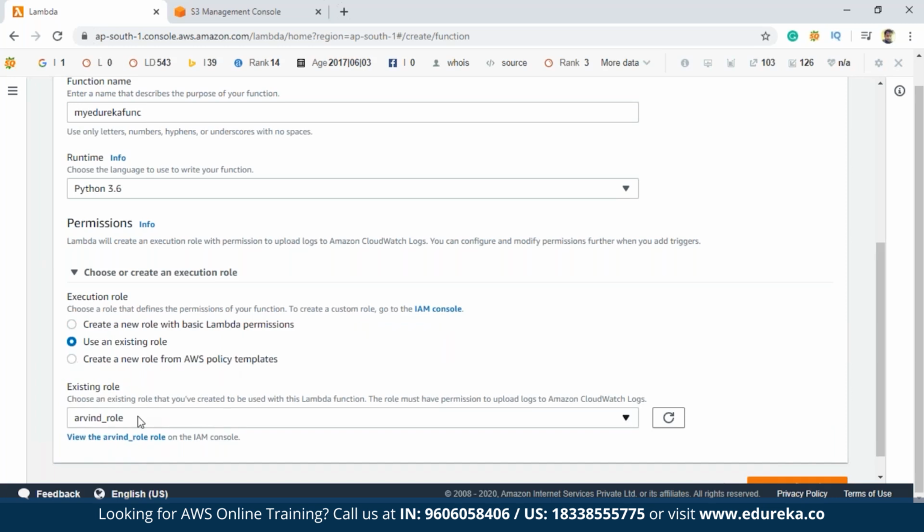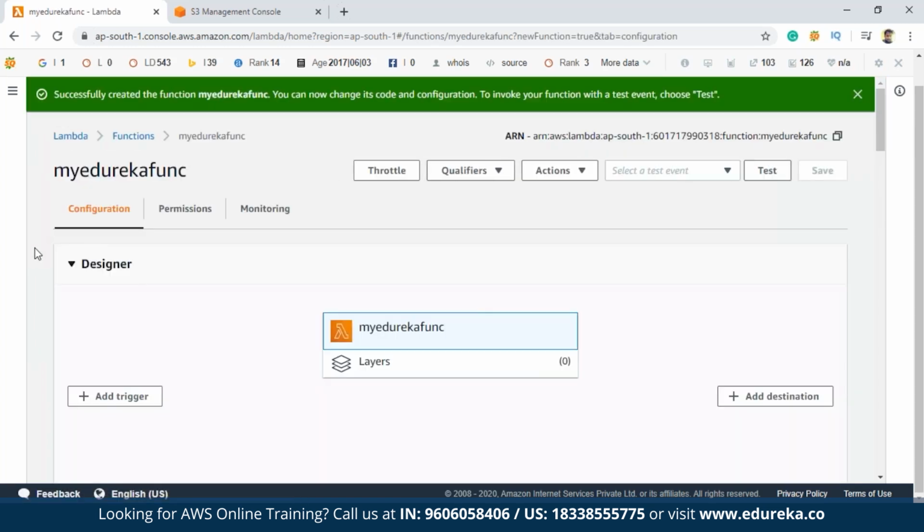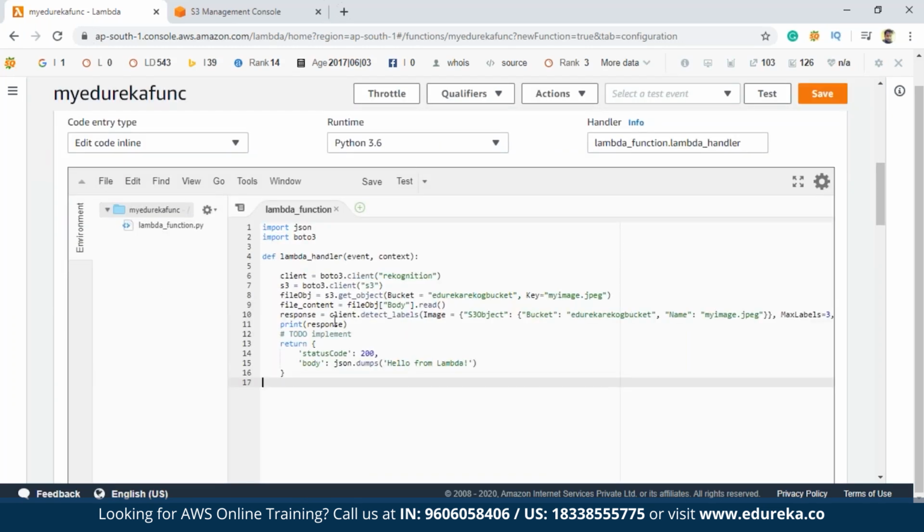Use an existing role, and select Arvind underscore role here. Once you do that, you have to click on create function. As you can see here, this function is my Edureka func, and here you have to write your code. This is our code for analyzing that image.